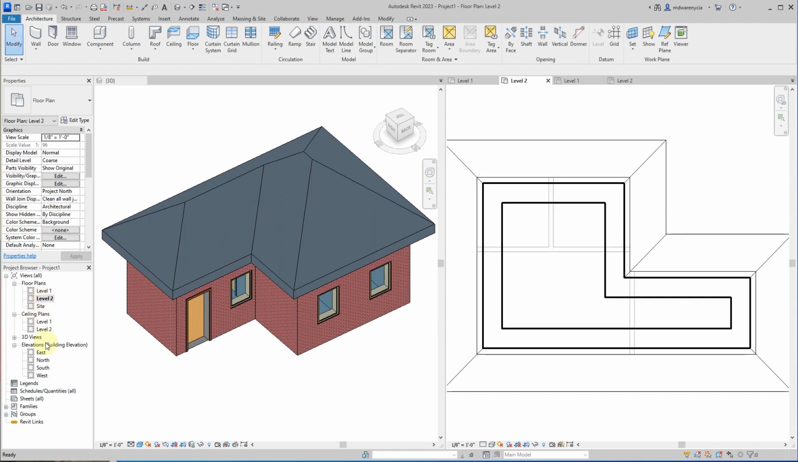So you're going to have your ceiling plans and your different plan views here in your project browser. Level 1 and level 2 are automatically generated, but if you add more levels to your project, you will need to manually generate them. So again, we should have already covered that at this point.